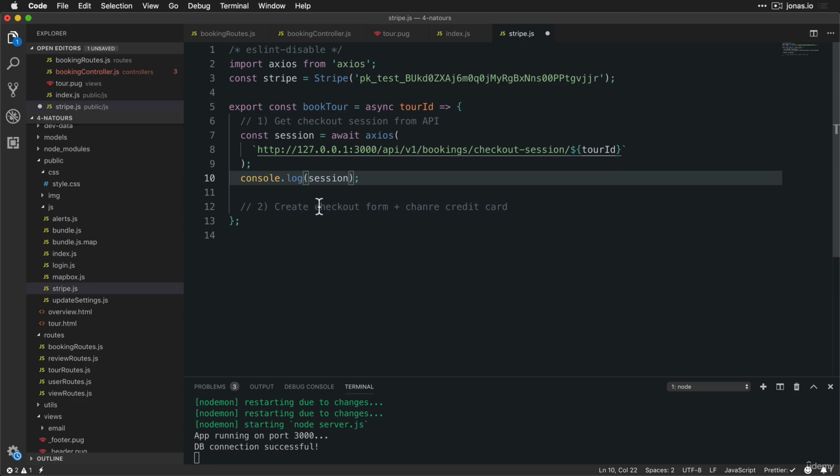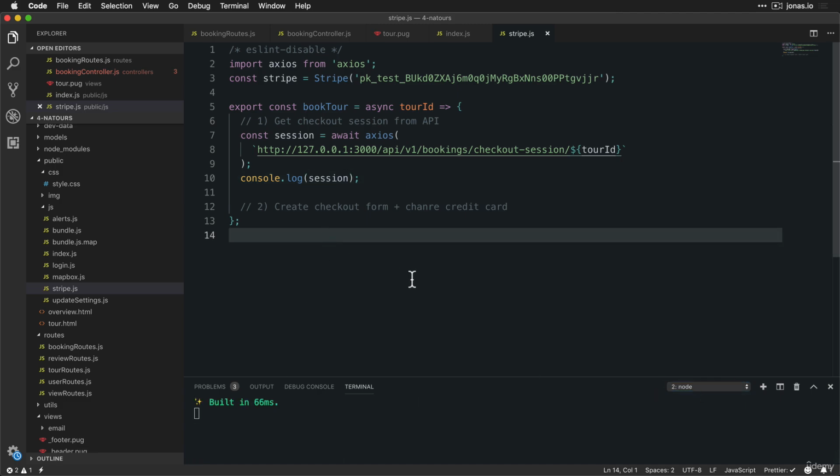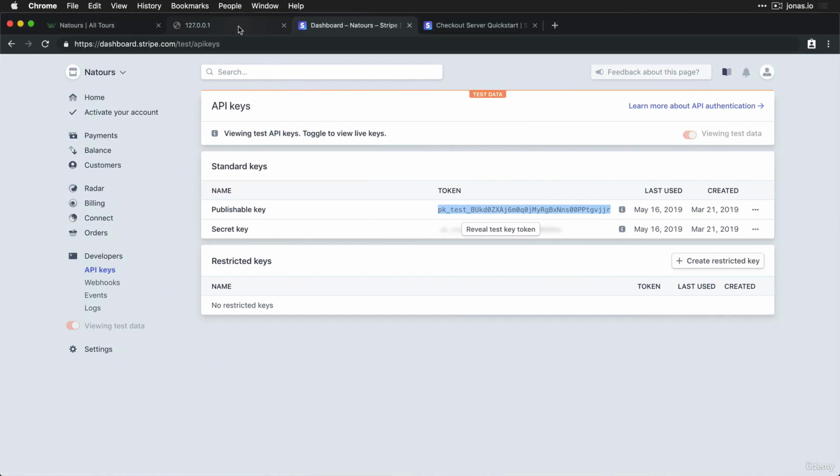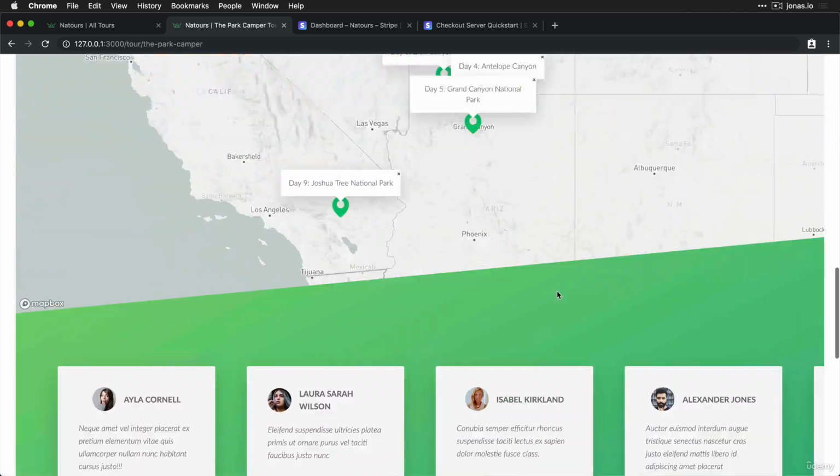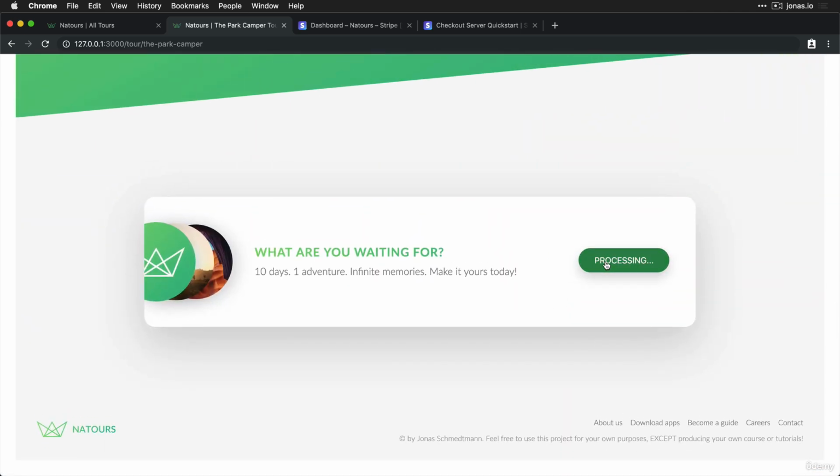Now at this point, we will not create the checkout form just yet, so we're going to leave that for the last step of this video. But for now, I want to take a look at this. Let's just see if Parcel is still running here in the background, bundling all our scripts together, and it looks like it is. And so let's now actually test this out. So we are logged in. Let's now try the park camper. Down here, click this button, and it seems like we don't get any error, so that's good.